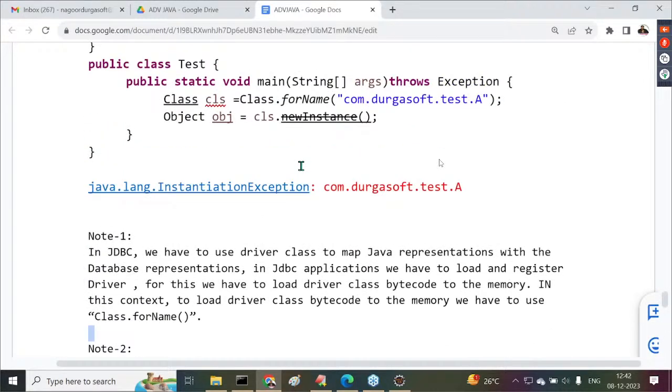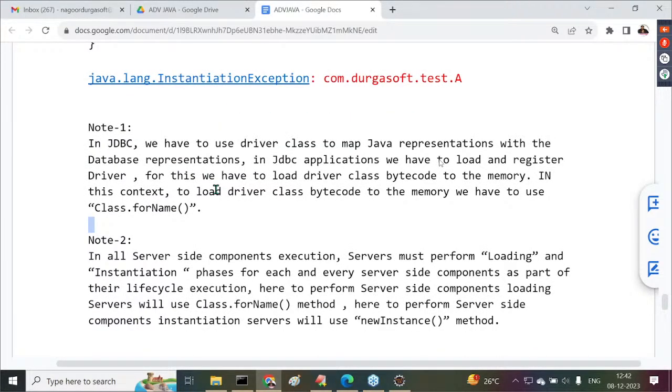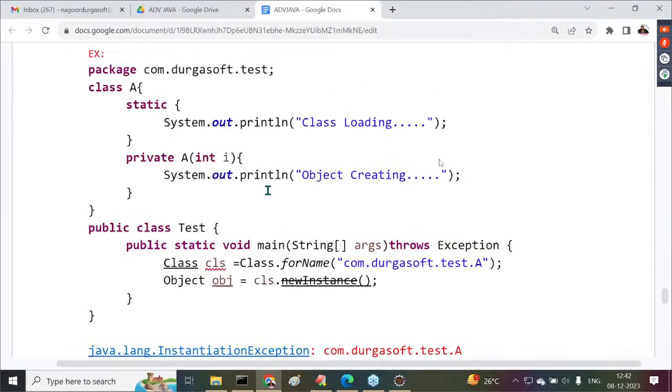But utilization areas are also given. In JDBC, we have to use a driver. The driver must be loaded. For that purpose, we have to use the Class.forName method. In the case of server-side components, two activities must be performed by the servers. First one is loading, second one is initialization. For loading, we use the Class.forName method. For initialization, we use the newInstance method. Okay, leave these two concepts here.